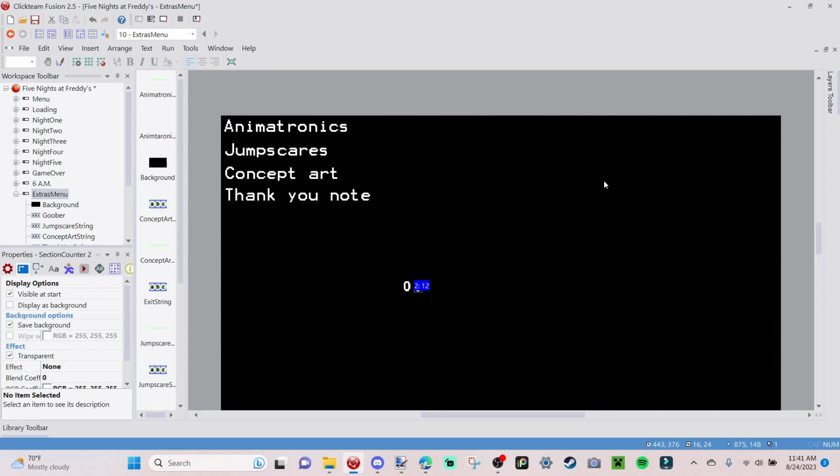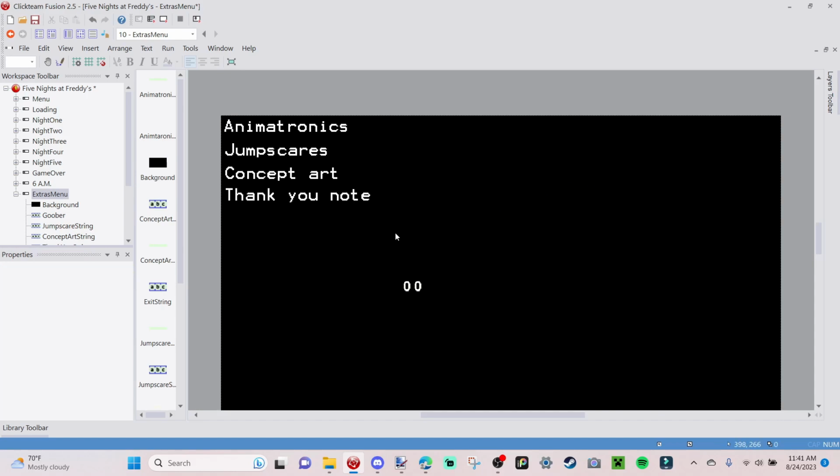Now, what we're going to do first is I want to do a little test to see that whenever you click on each of these, it has them selected. Whenever you click on animatronics, the section counter equals 1. When you click on jump scares, section counter equals 2, and stuff like that. We have to get the boring stuff out of the way in order to get to the good stuff, which is actually importing our animatronics, actually importing our jump scares, stuff like that.